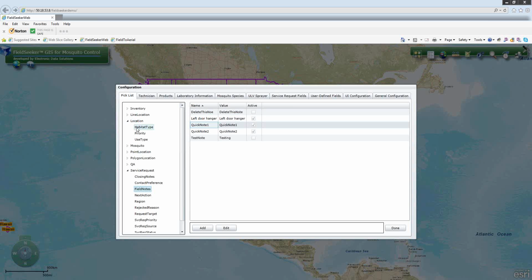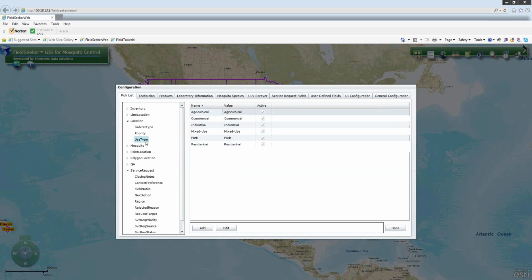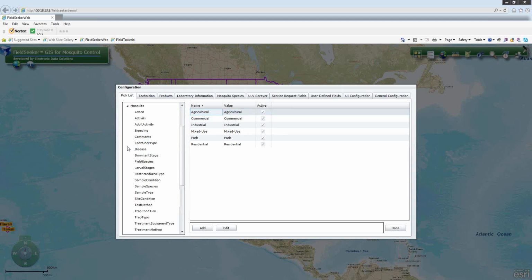Under location, we'd be able to have habitat type that could actually be modified to include habitat specific to pest control. Use type, we could actually have this modified beyond what we have here into use type specific to pest control. Under mosquitoes, we have our diseases. These would be the diseases that would be tested. We could actually include things such as, I mentioned previously, the Rocky Mountain spotted fever.